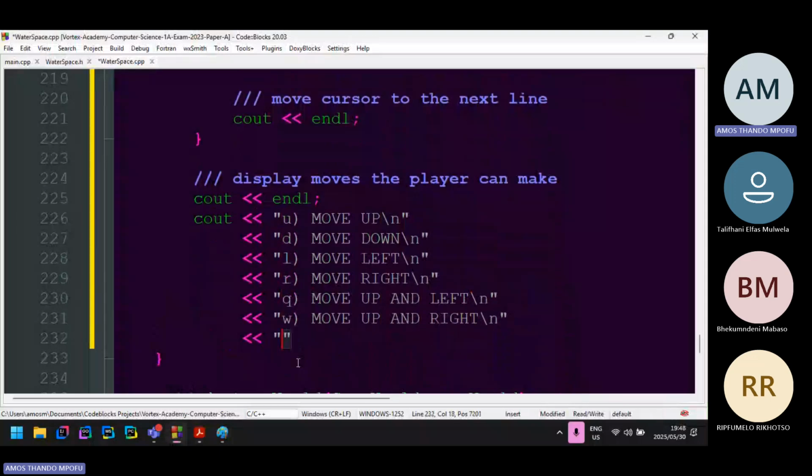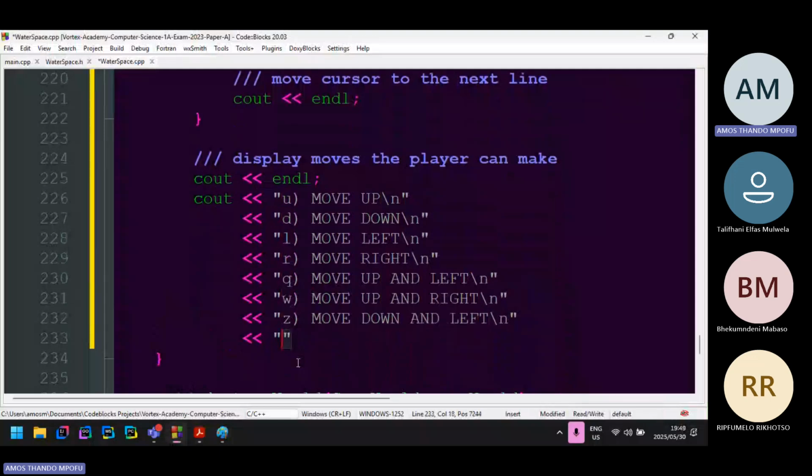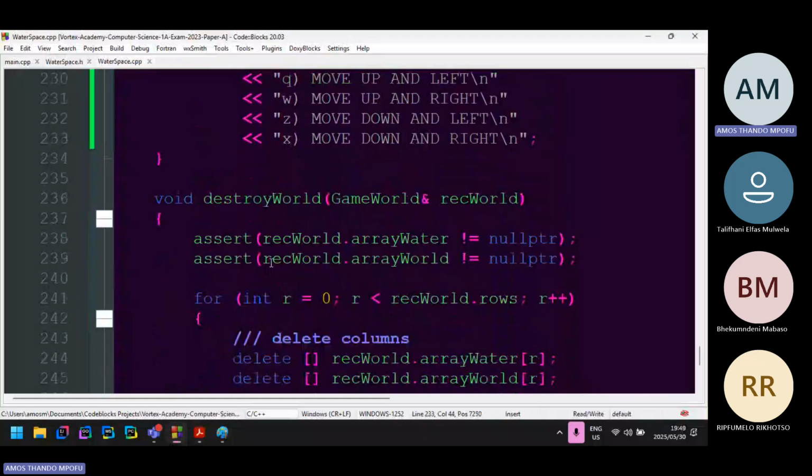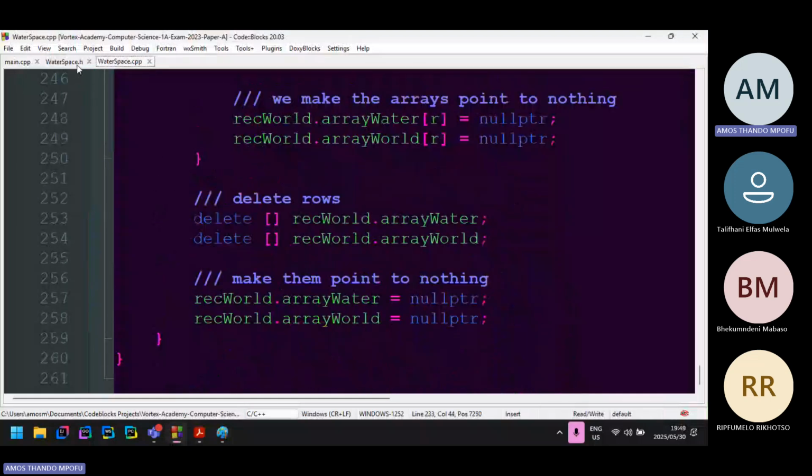And then, yeah, there's a lot of typing here. And then move down and left. Let's use Z for that. Move down and left. And then X for move down and right. Right, no pun intended. And then, yeah, there's no point checking here, right? If there were things like points, then we would have displayed points there. But so far, I haven't had anything about that. So that's pretty much it, right?